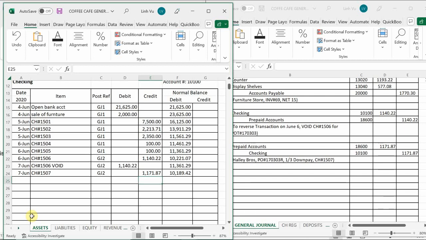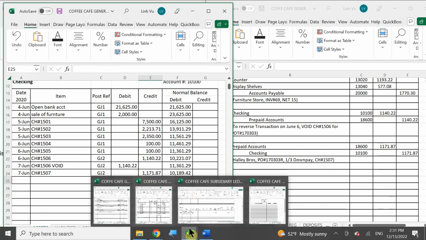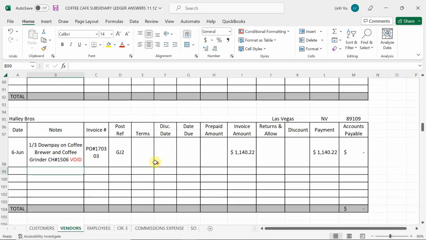So now that we are up to this point, right? I finished my journal. I just posted to my ledger. So now I need to go back to my subsidiary ledger because now I coded a new check and it's for a new amount. So this is what you can do.